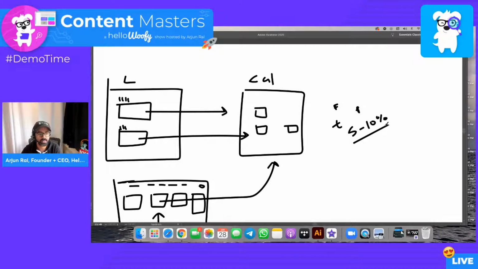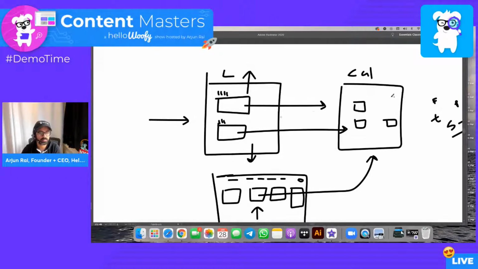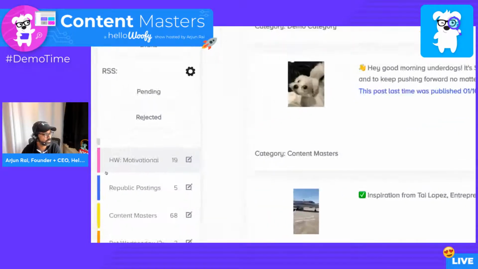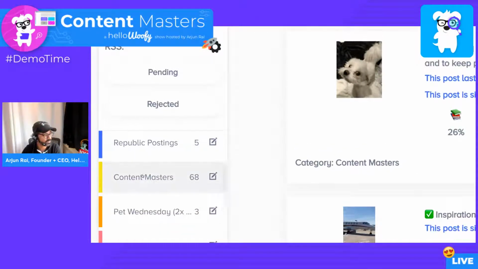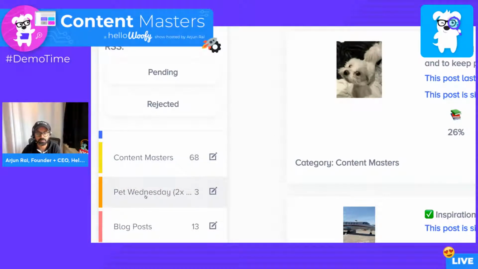So if you know that, then you better be expanding that library in every direction possible, storing as much content in there as possible. In our case, we actually have a lot of content in our library. We have motivational content. When we were running the Republic equity crowdfunding campaign, we were using 5 posts again and again. We have the Content Masters group. We have posts in there every 2 weeks. We have Pet Wednesday. You've seen the posts already in our Content Masters Facebook group where we share photos of Snoopy, photos of dogs, and other people are happy to share about their furry sidekicks as well.